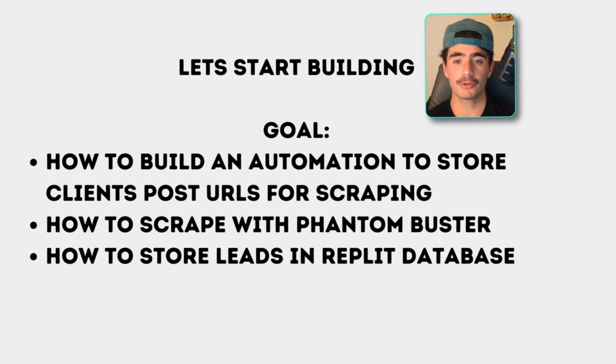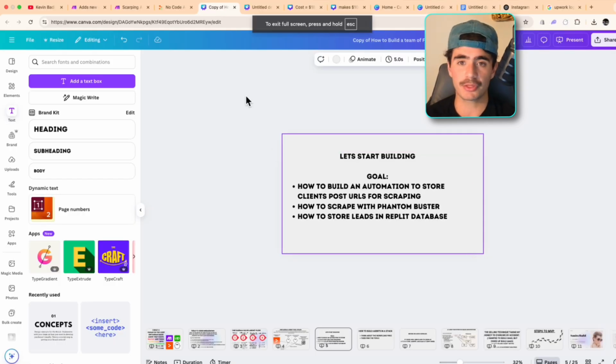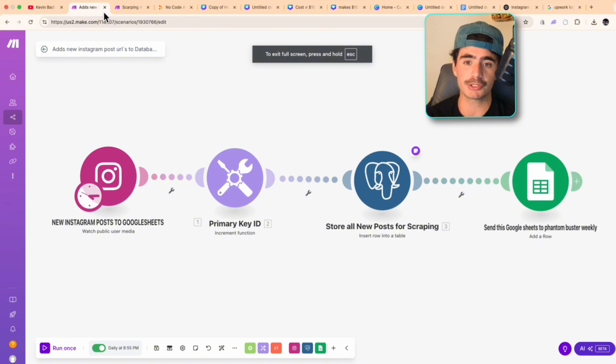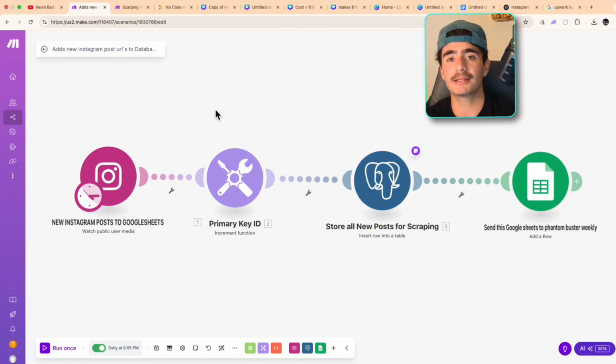So without further ado, though, we're going to go and build out the automation to store the client's posts for the URL scraping first. And what I want to explain here is a bunch of things, but the first thing that we want to understand here is how we're going to set the schedule for this Instagram scrape. So this is how the automation looks in the Academy, but we're going to build it out from scratch.